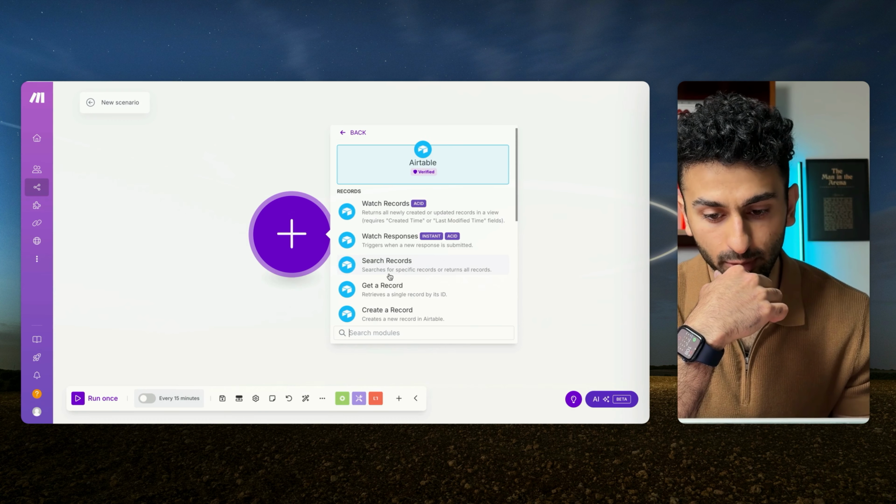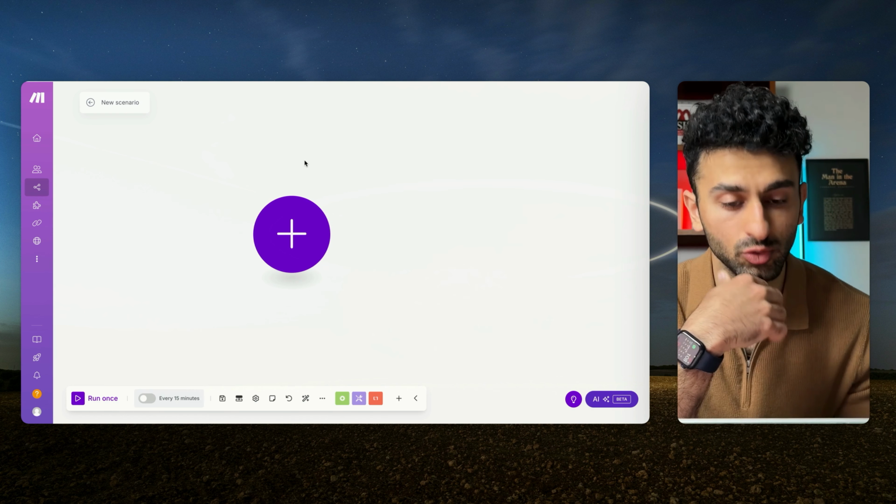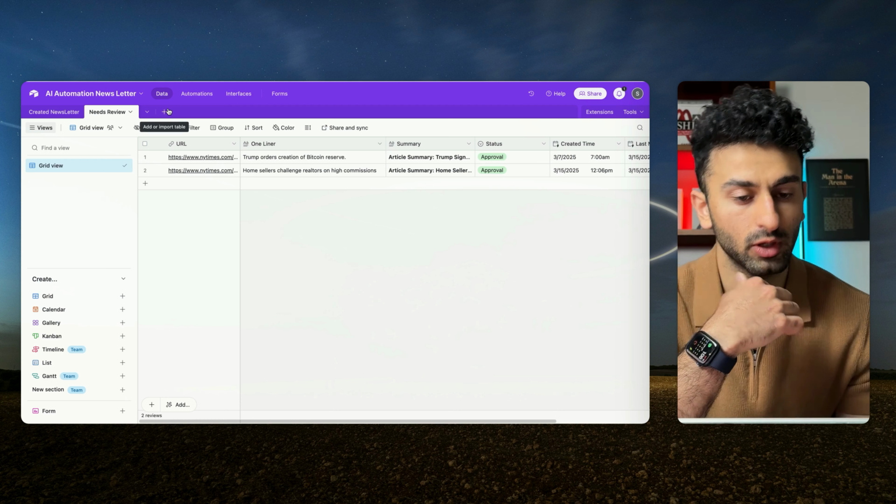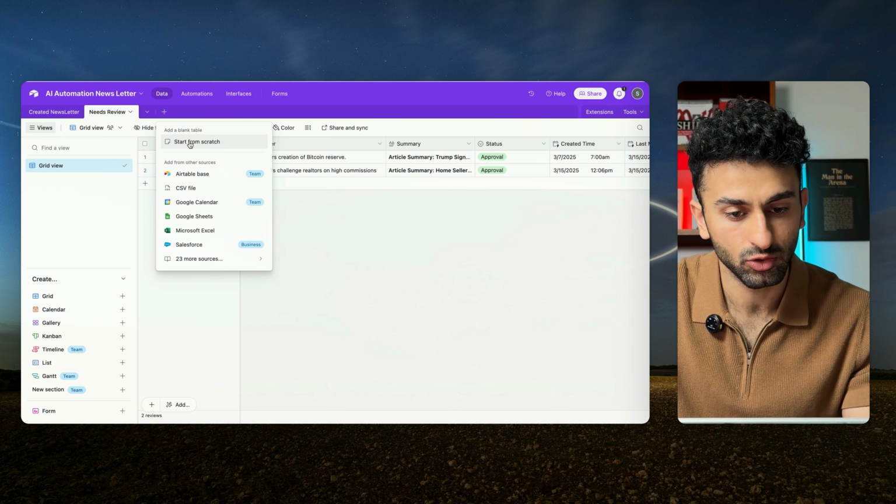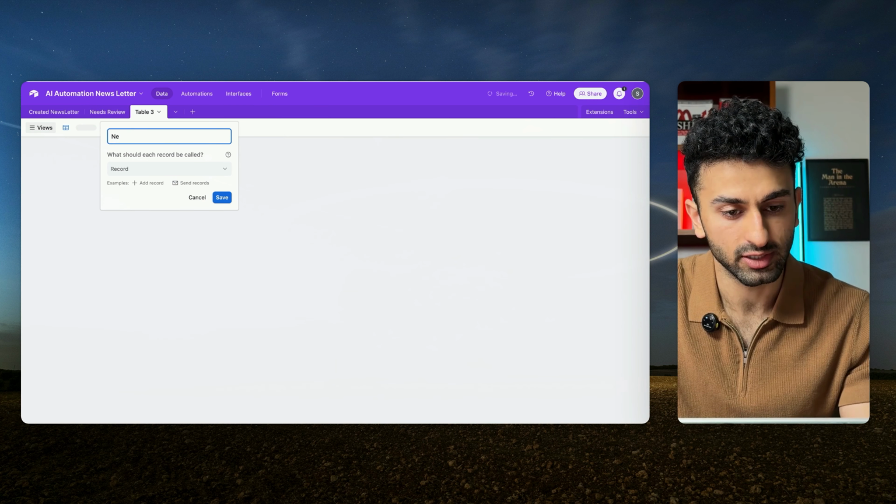Make.com has a lot of operations that it includes to make it really easy to use when you're creating automations like this. So let's just go ahead, and I'm going to create a new table from scratch, and we're going to type in needs review demo.